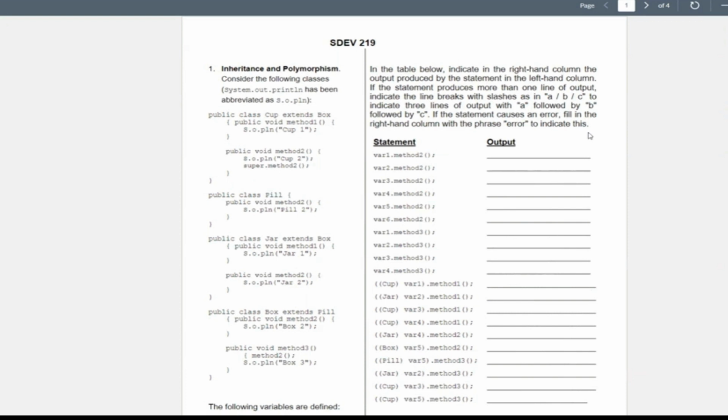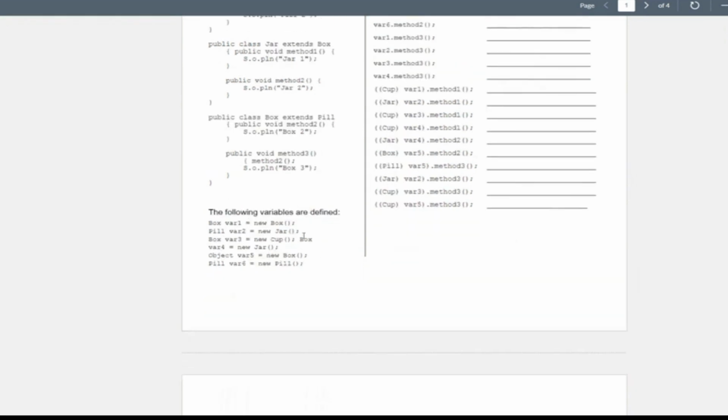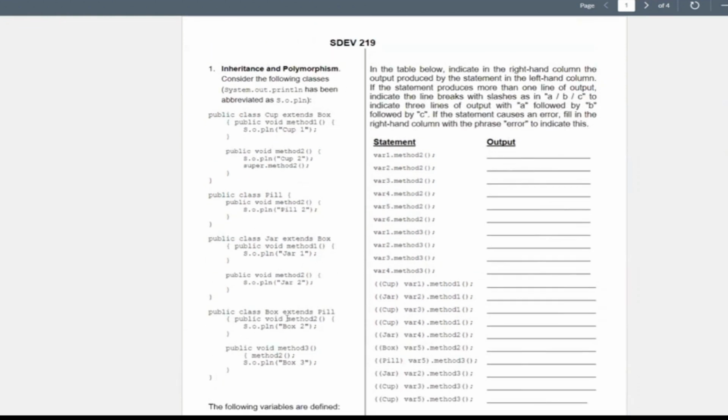Polymorphism. So polymorphism is a way of declaring objects that we haven't done before. By looking at this class structure, take a minute to look at it and see which is the most parent class.